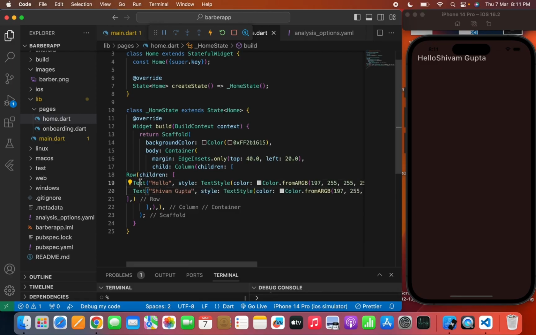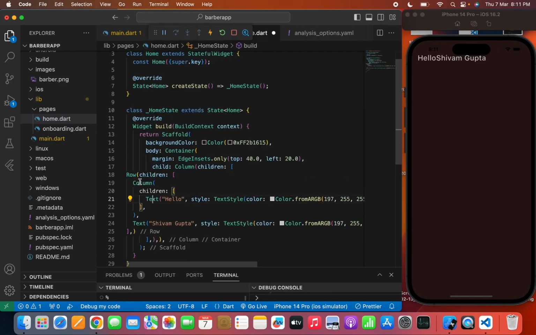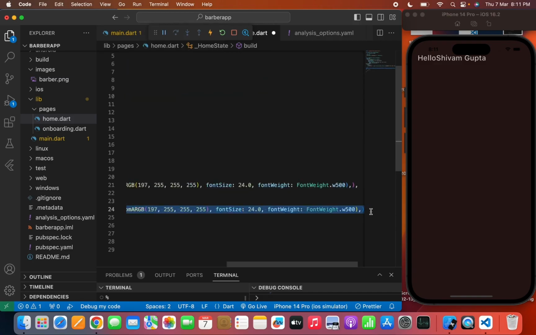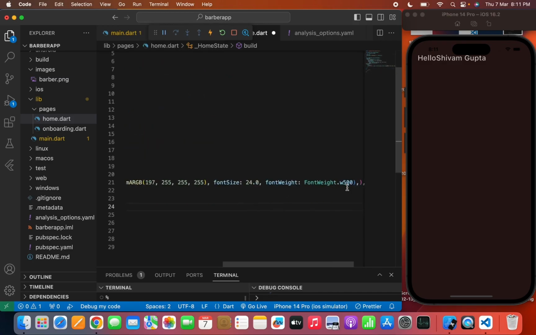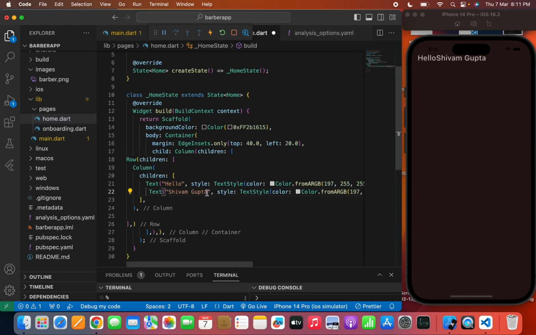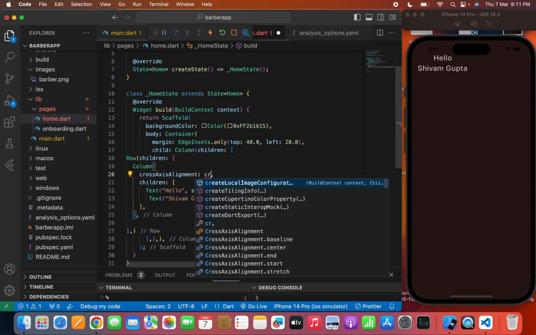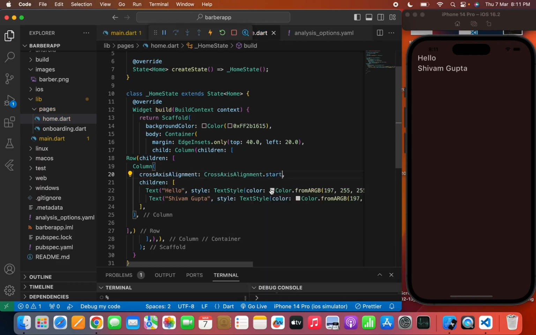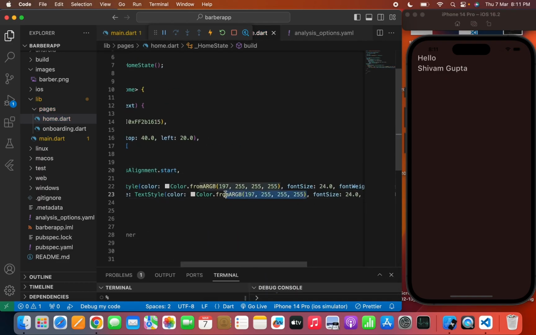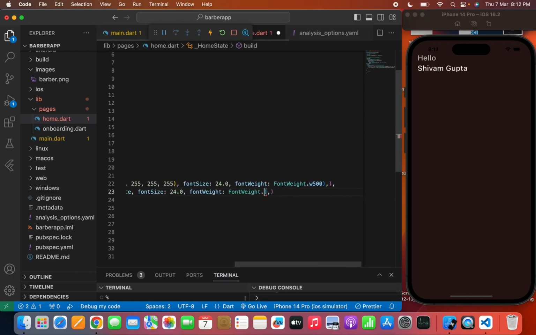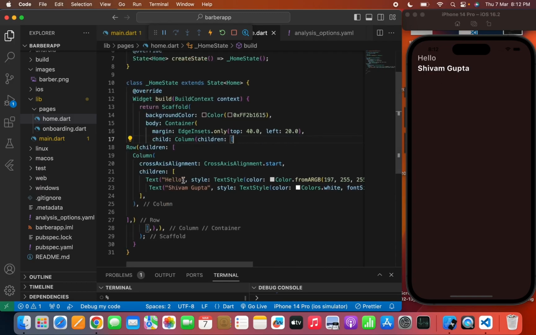Wait a second, we need to wrap it with a column widget, and we'll remove the text widget from here and we'll paste it here. Okay, now we need to move this text to the left side, so we'll write crossAxisAlignment.start. Now I want this text to be perfectly in the white color, so we'll write Colors.white and we'll make it bold. Okay, so here it is done. Now it's showing hello and the username.